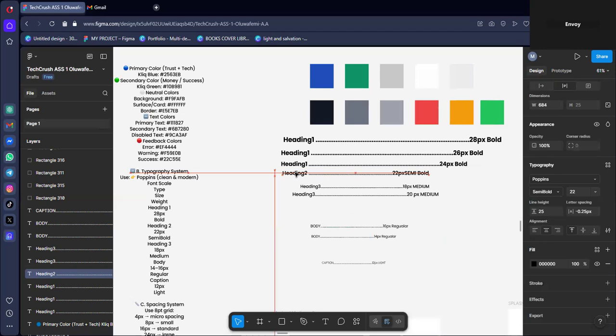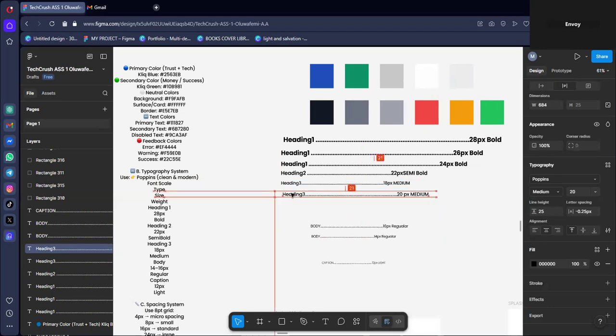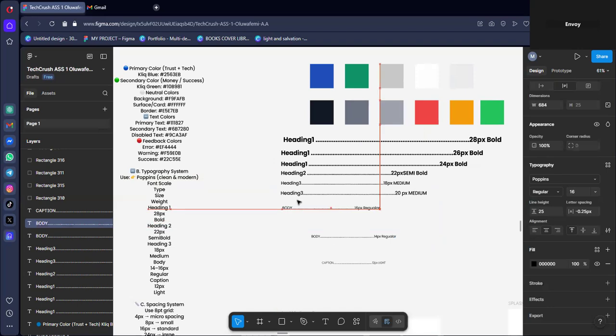So I want to drag this also here. I want to drag them according to their size and weight, just to make it look nice, just because of our time.